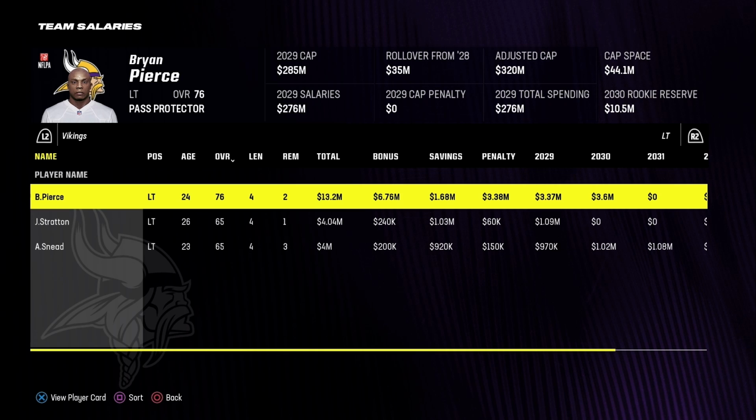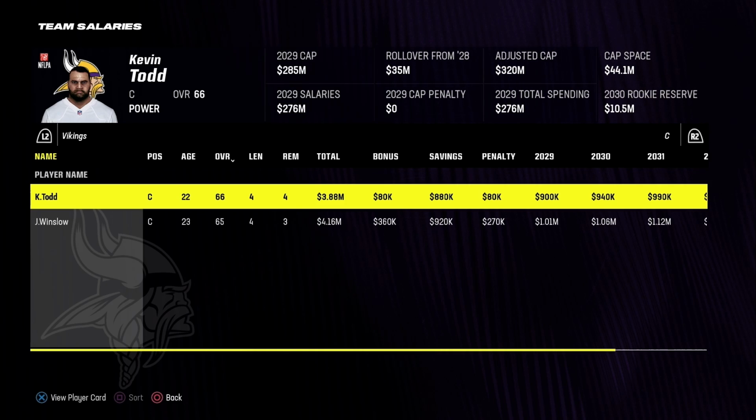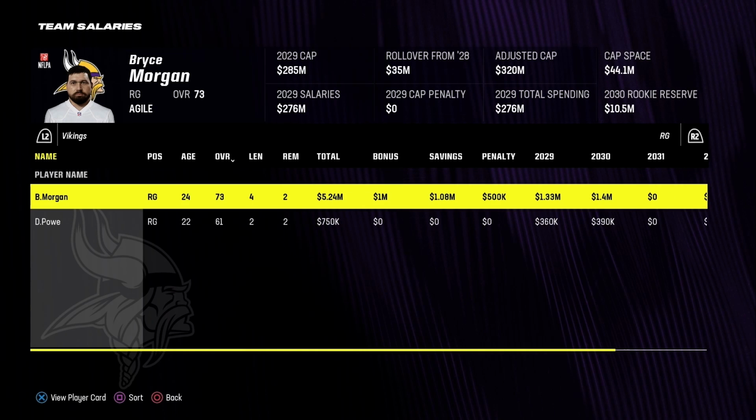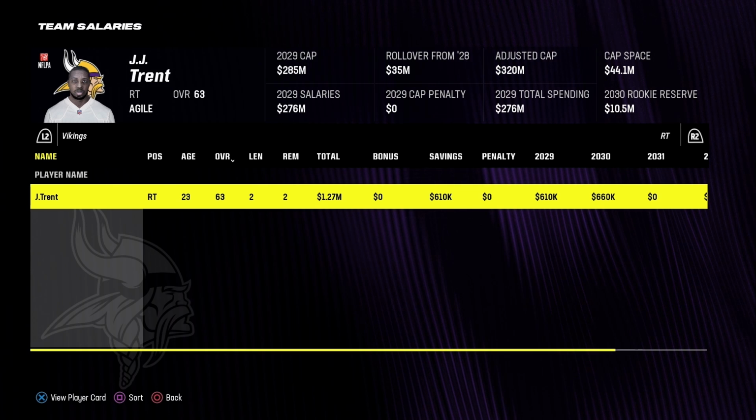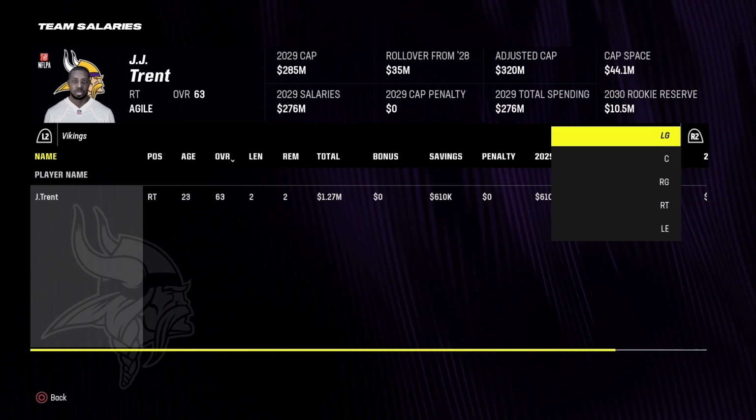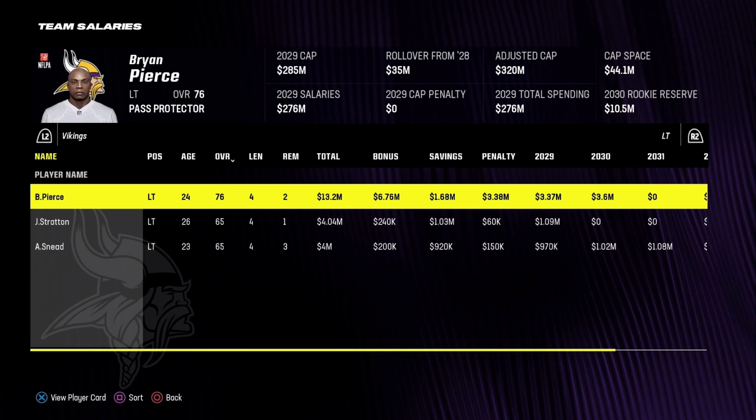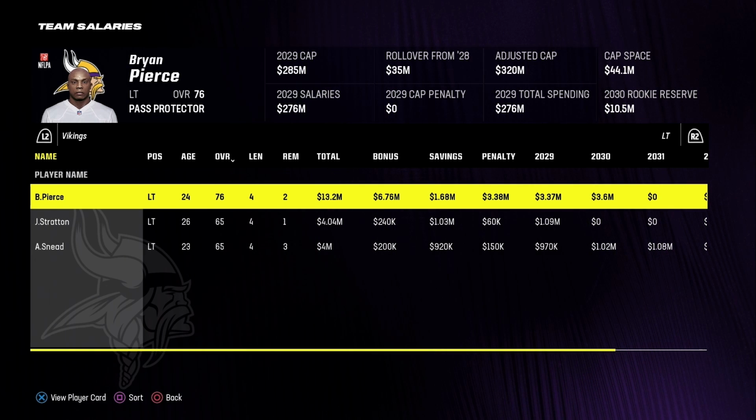I feel like you can replace offensive linemen very easily because the game doesn't seem to register their overalls very often. It seems as if you can have a 95 overall tackle and he will play very, very similar to that of a 76 overall tackle. The game just doesn't know how to code them properly.